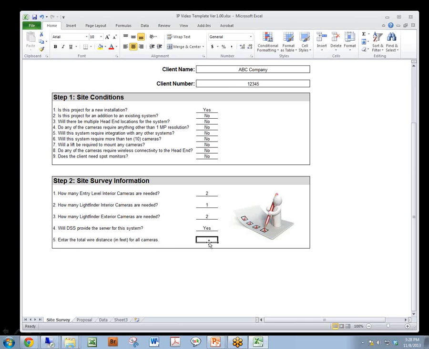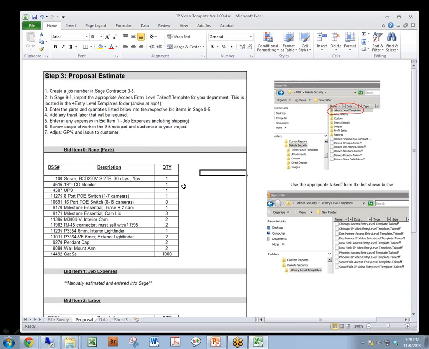But you are going to have some questions like this of wire distance, so you're going to need to know that. In this case, I'm going to put 1,000 feet. Okay, so once I'm complete there, notice I'm on the Site Survey tab here. After I've entered all of my data, then I can go over to the Proposal tab. And you'll see I'm here at Step 3, a Proposal Estimate, and now I've got an estimate.